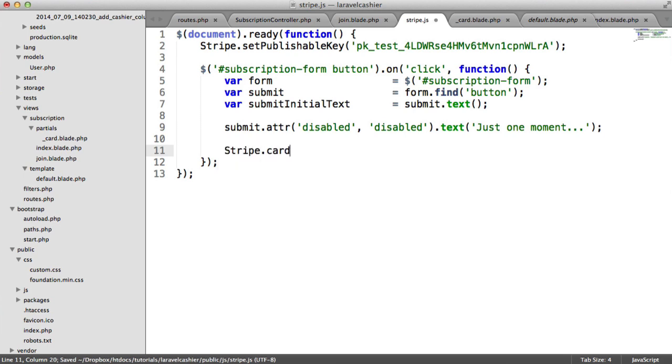So we're going to say Stripe.card.createToken. Now what this is going to do is take our form and generate a token from this. So all we do is we provide the form and the Stripe library does the rest. It picks up them data attributes that we created earlier and it will do everything that we need to do.